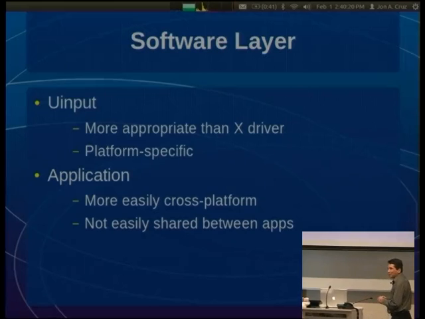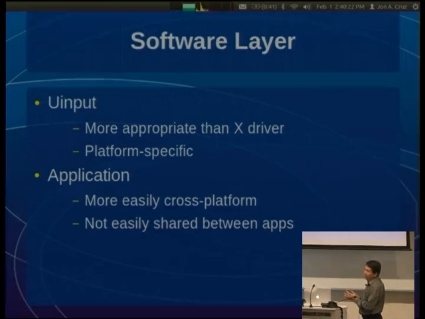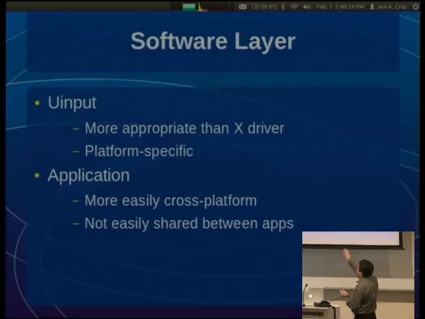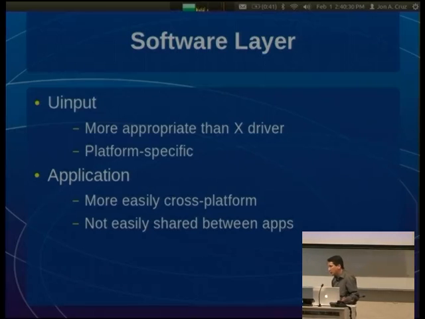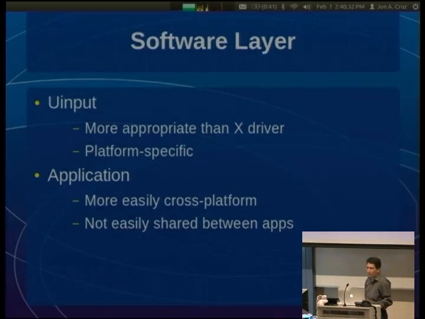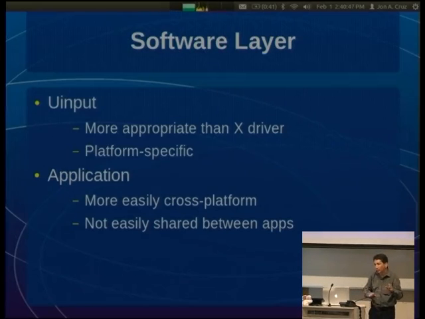All right, now that we're a little more awake, or I am at least. uinput, like I said, is more appropriate than the X driver. Still a bit platform specific, but I imagine the Wayland guys are going to try to support that a little more cleanly. Since they're a lot of the same coders, they kind of know what's needed and not. And then the application layer can be more easily cross-platform, but then you're not sharing between apps on the same machine simultaneously. So that's a pro and a con right there.